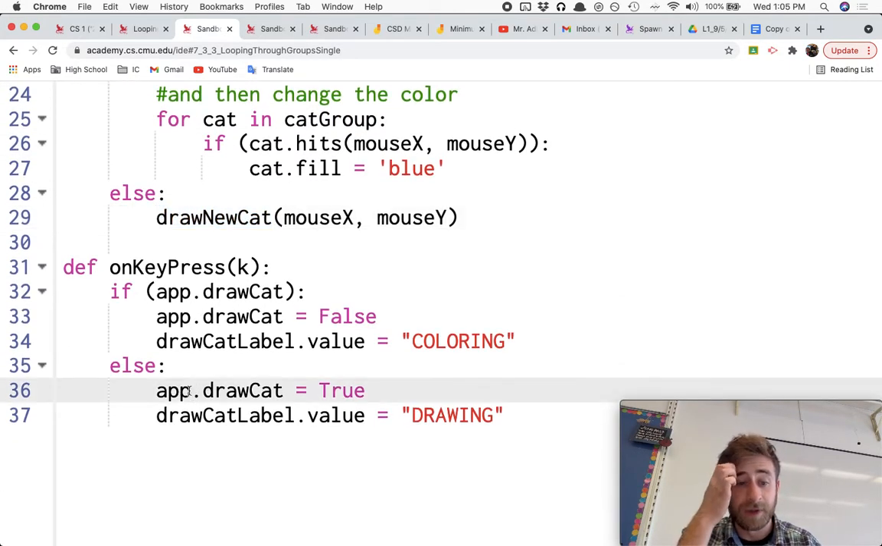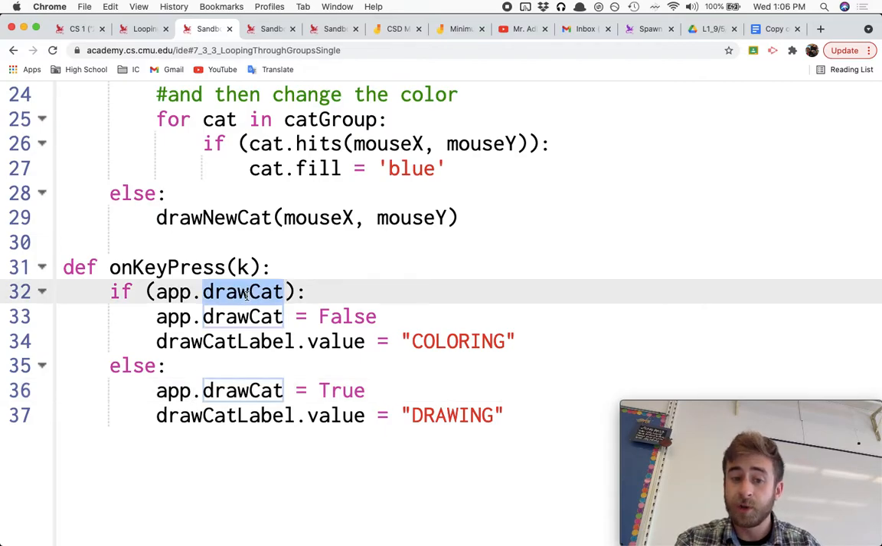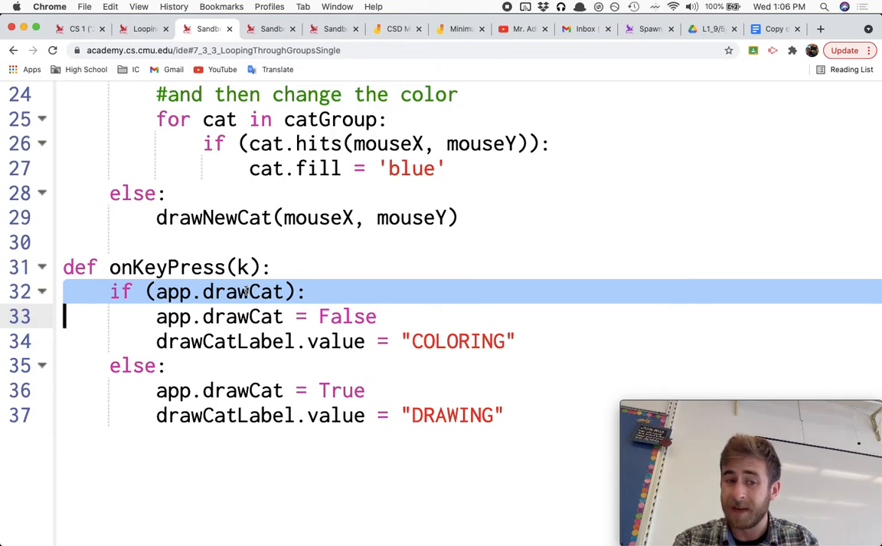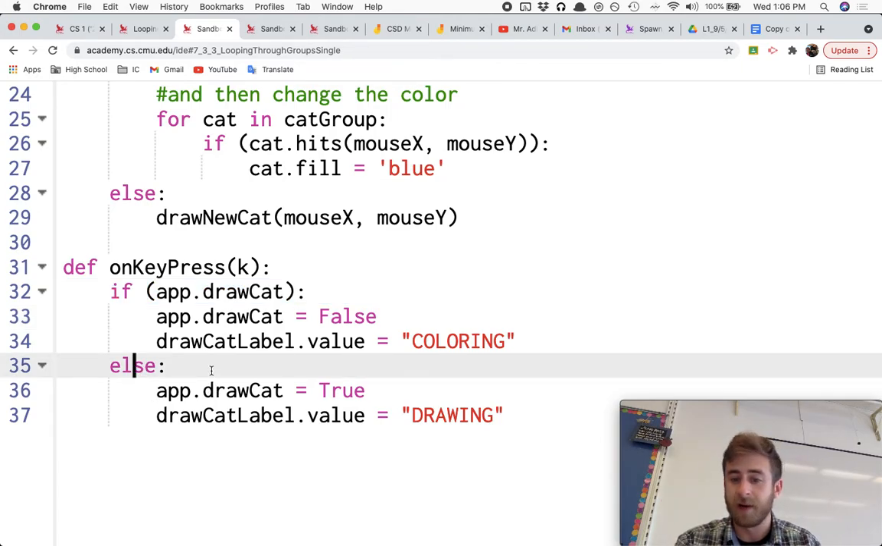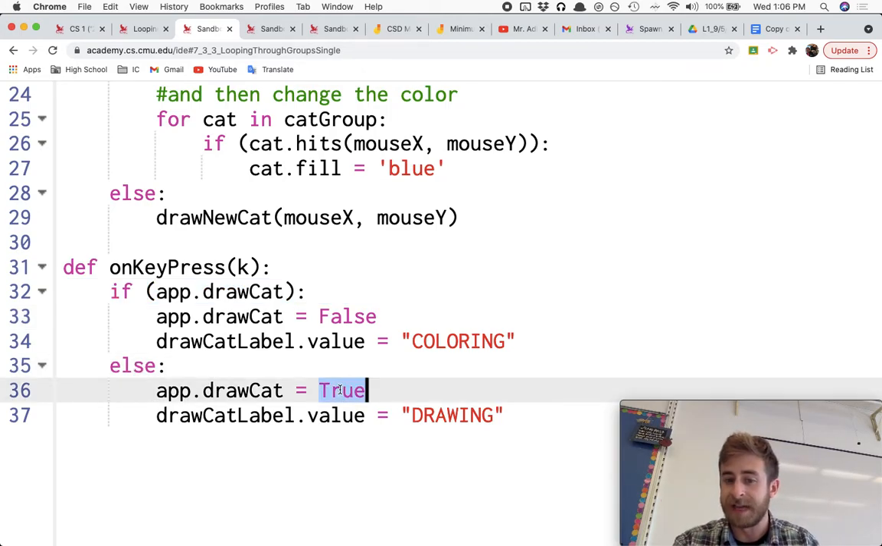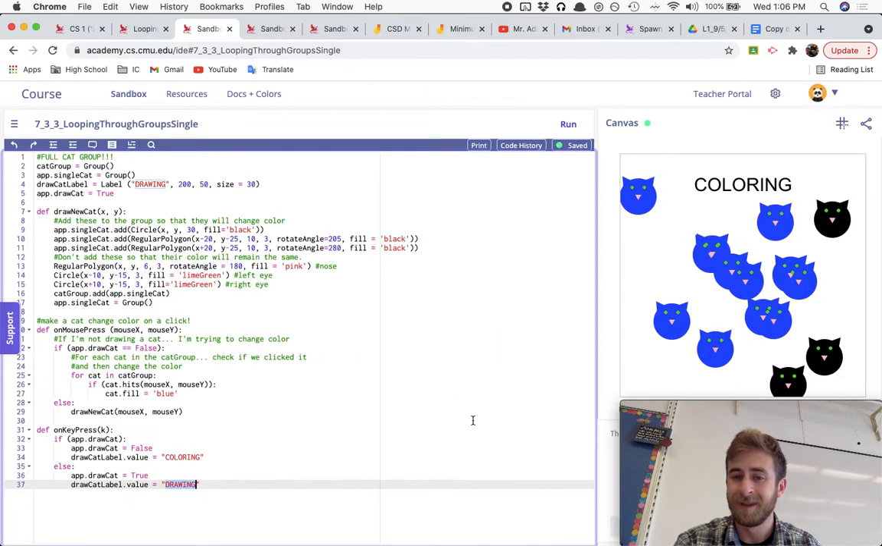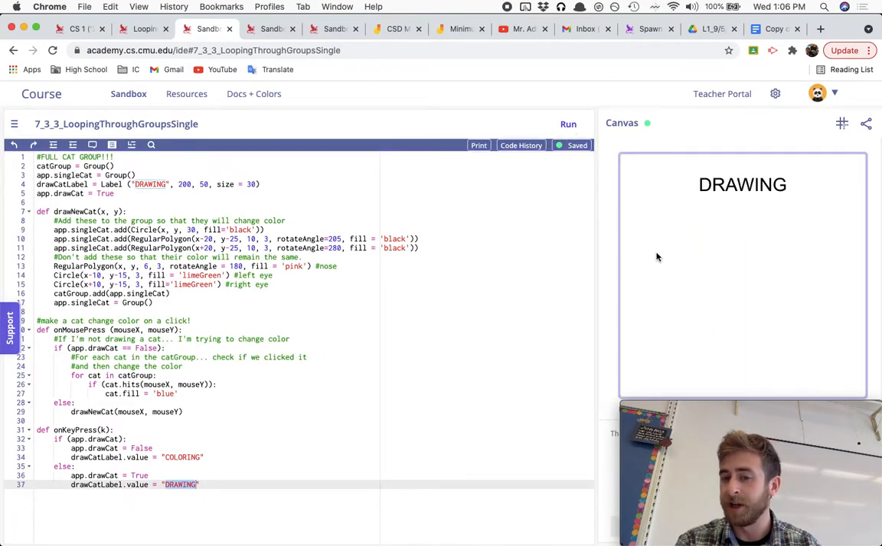And then similarly, over here, if it was true, we switch it to false. If it was false, we're going to skip this if statement, go to the else, and say, all right, we now need to set it back to true, let the user know we're going back to drawing mode, and then, yippee, we did it. That's how it works. And that's how you get starting in drawing mode.